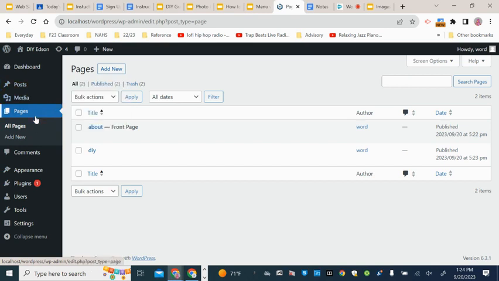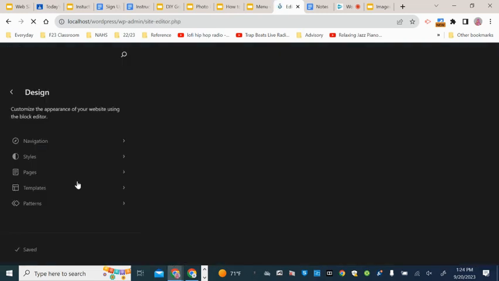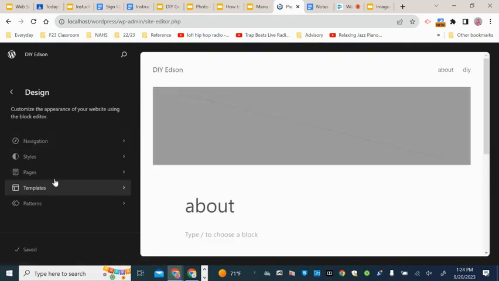assuming, of course, we are using the 2023 theme, which is a full site editor. And right now I have my themes. I can go right into the editor. So this is the editor: navigation, styles, pages, templates. So these are the different pages.